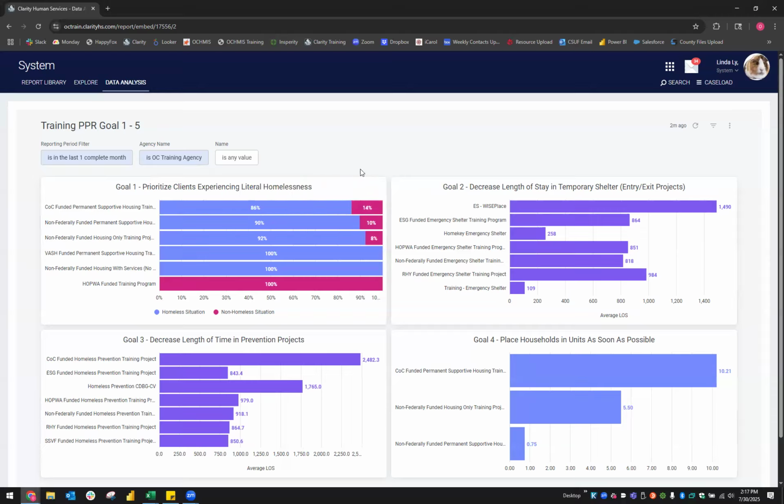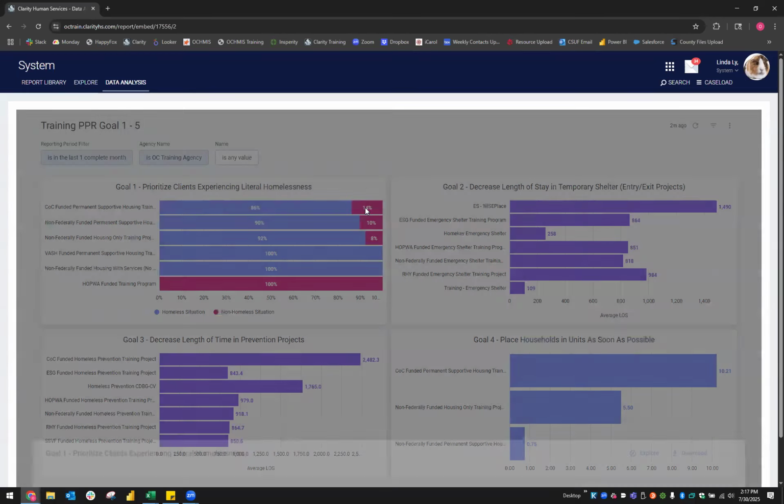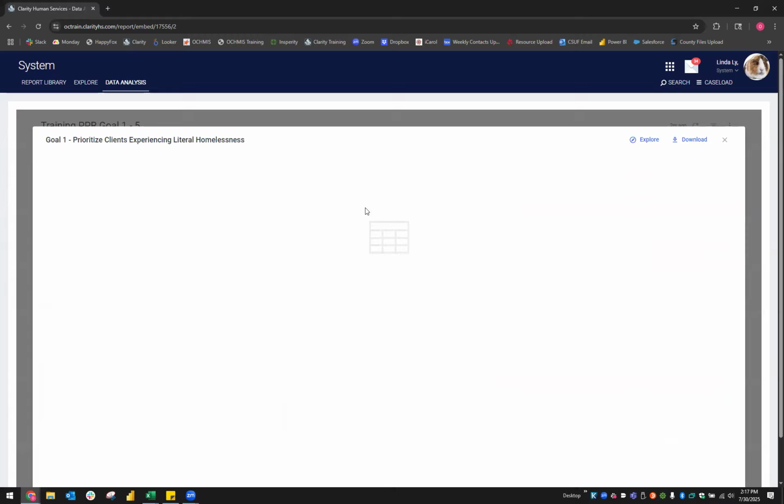So this dashboard, some of the tiles are interactive. So let's say your project is not scoring 100% as you should. What you can do here is hover over the different percentages. We want to look at non-homeless situations. So then you can go ahead and hover over it and give it a click.